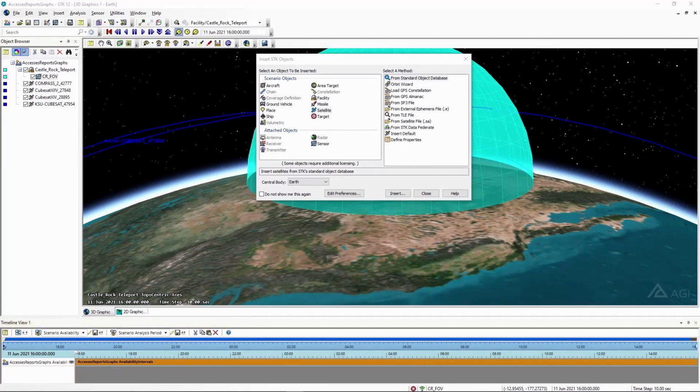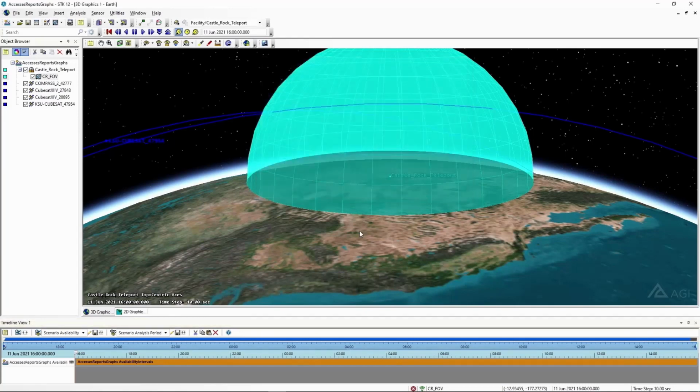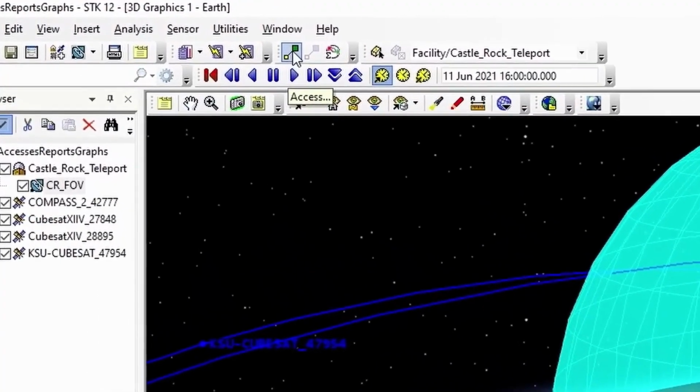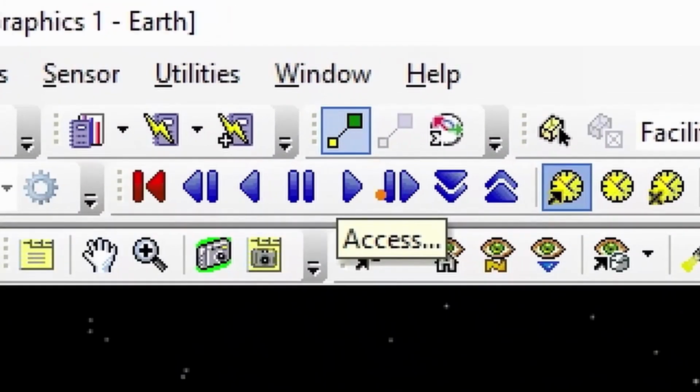Now we're going to look at the Access tool. The Access tool allows you to create an access between one object and one object, or one object and many objects. Think of the Access tool as can I see you or can't I see you? This is one of the basic functions in STK. I'm going to go up to the toolbar in STK and I'm going to click the Access tool. It's this guy right here. Go ahead and click that.